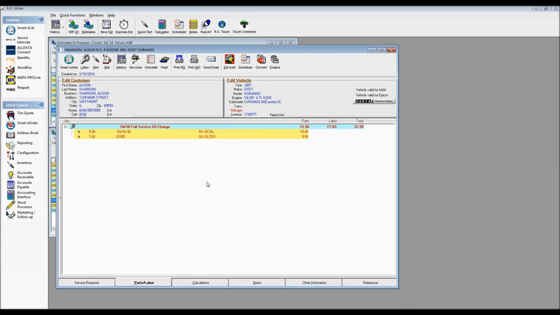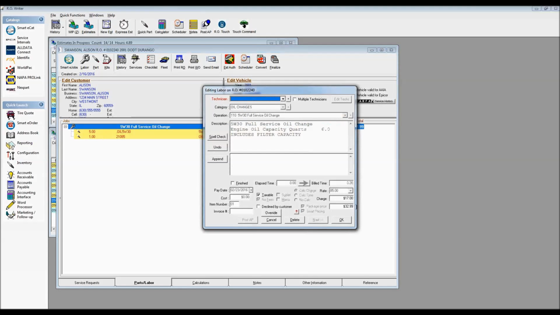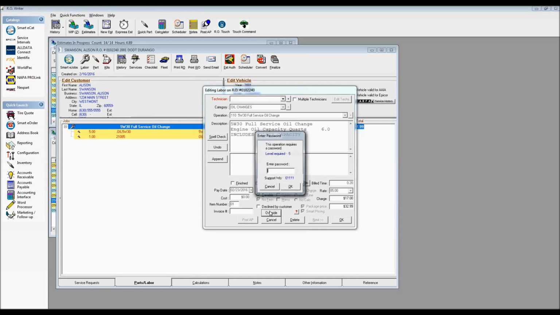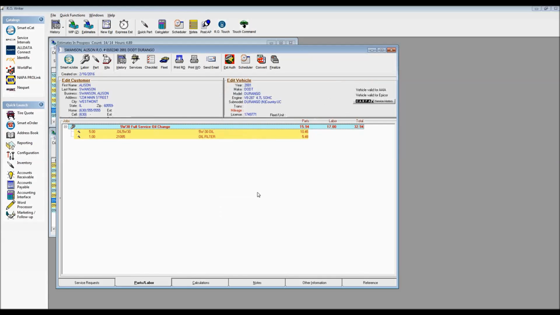As we're coming back in here, if I wanted to change that just by changing the quantity of the oil, the first thing I would need to do is tell the system, well, this is no longer a package at $32.99. So I'm going to override that by putting in my security level. I'm going to tell it that it's no longer a package. We're just going to charge $17 in labor.